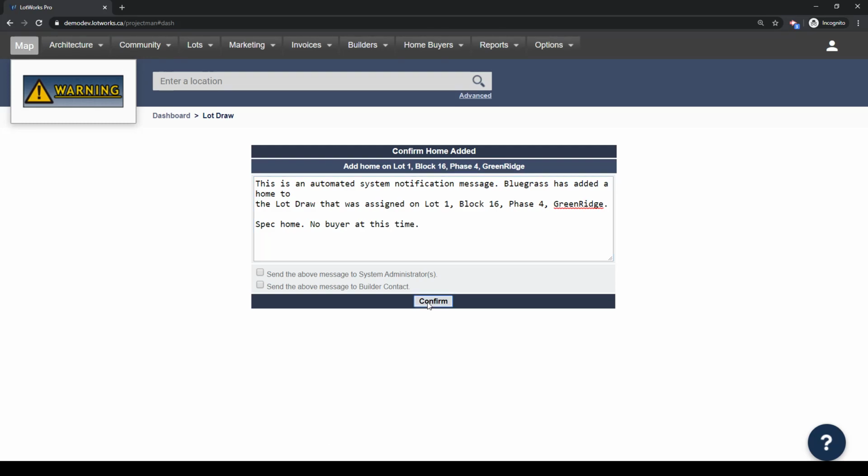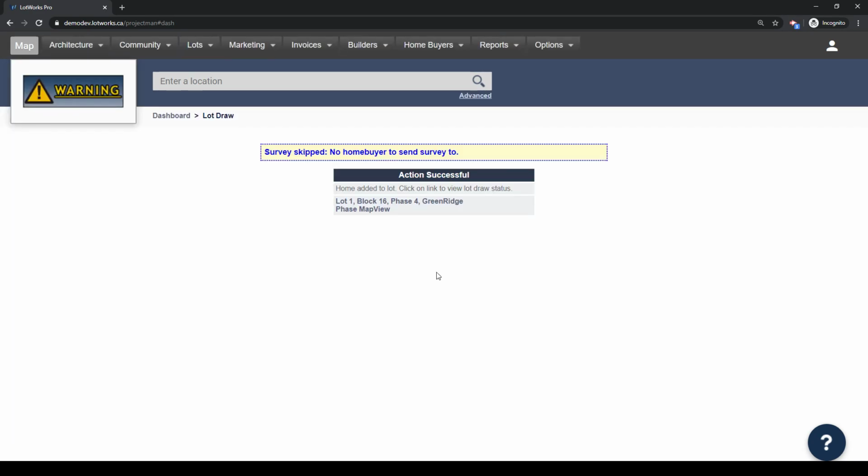And confirm your action. Now we won't get into the homebuyer surveys. There's none set up for this community, but this would be an opportunity to send that homebuyer survey if there was a buyer being added.